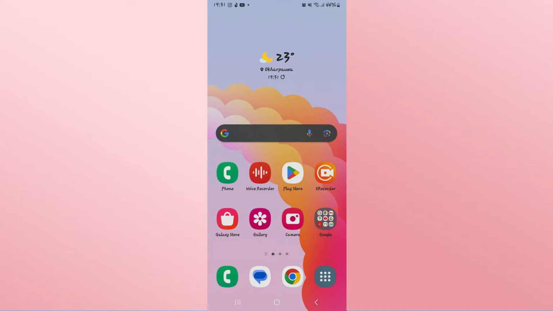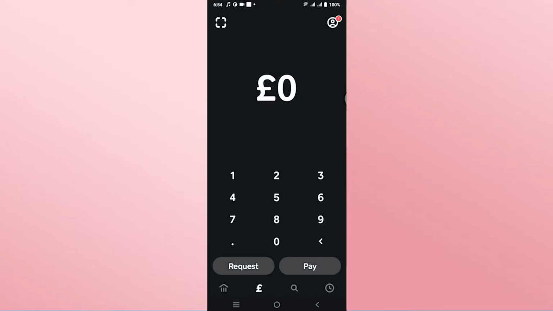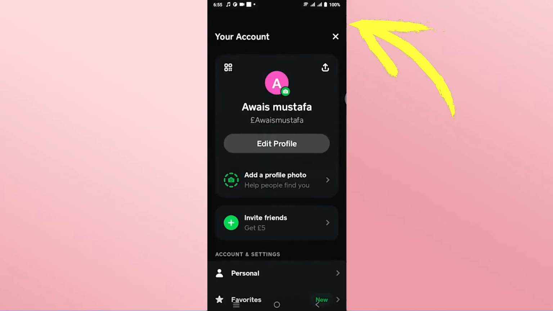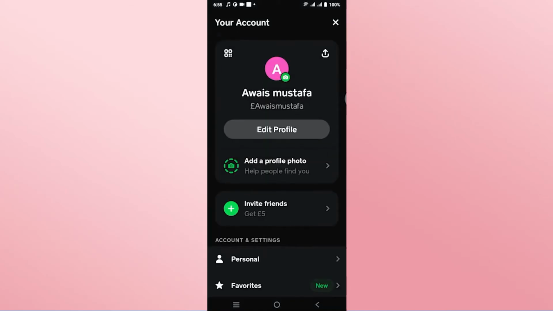Now, if you cannot access your Cash App account, or if you wish to access your old Cash App account that you have, then first of all, open up the Cash App application and then log in to your current account. After logging in, from the home page, tap on the account icon at the top right corner, and then you will be taken into your account page.